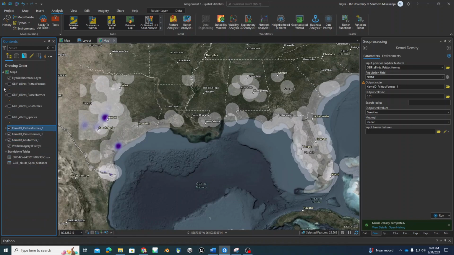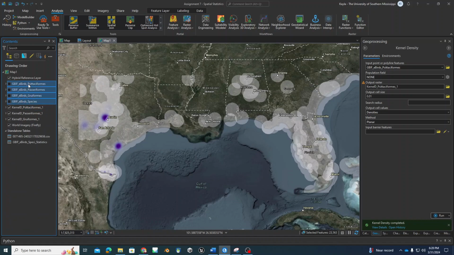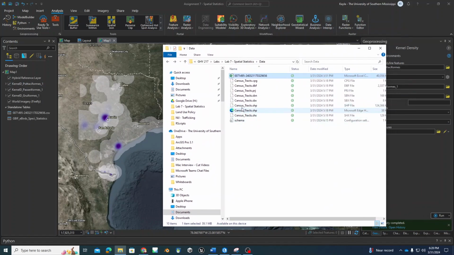So you should, at this point, have a couple of different things, right? You should have each of these point things. For the most part, no, not for the most part, we are not going to need these anymore. So I just removed them. I didn't delete them, I just removed them. So now we're going to want to go back and add our census tracts now.